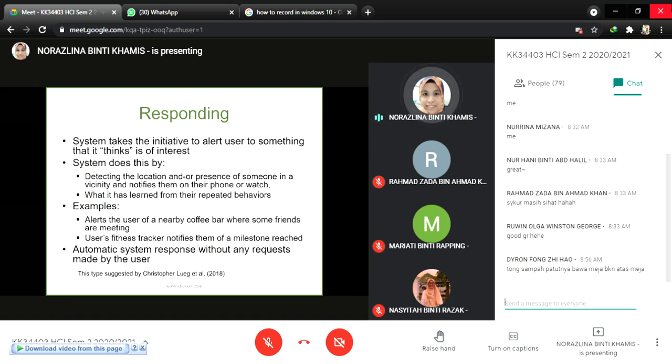Okay, then you are the responding. Okay, so this one to respond lah. The system take the initiative to alert user to something that it thinks of interest. Okay, so for example, katalah macam you punya ni dia boleh detect you dekat mana and then they can notify you. So this is under responding.